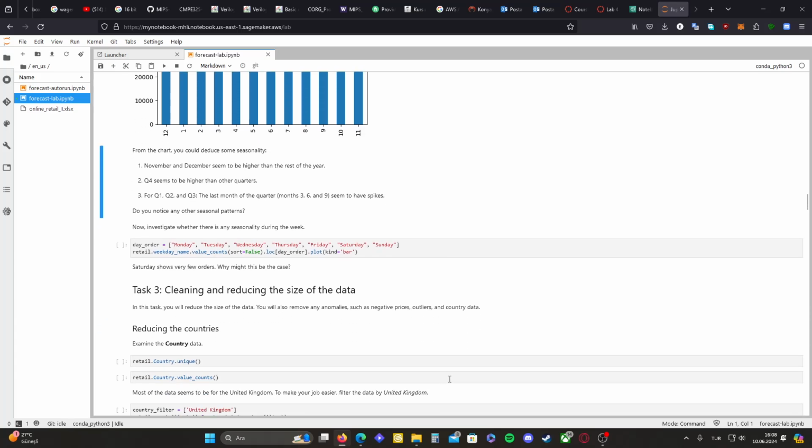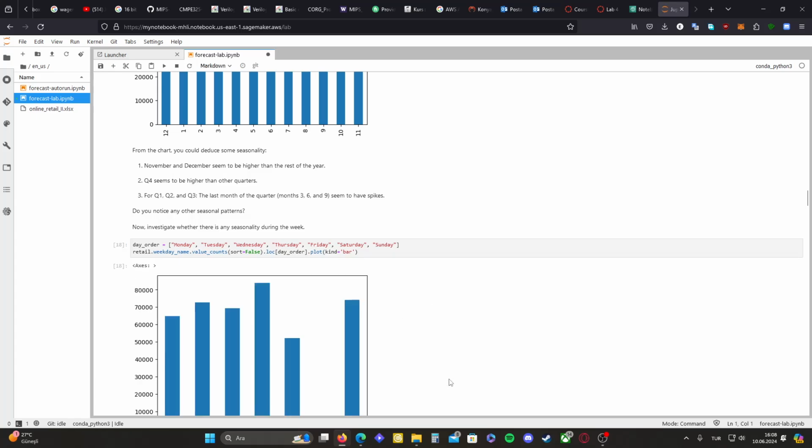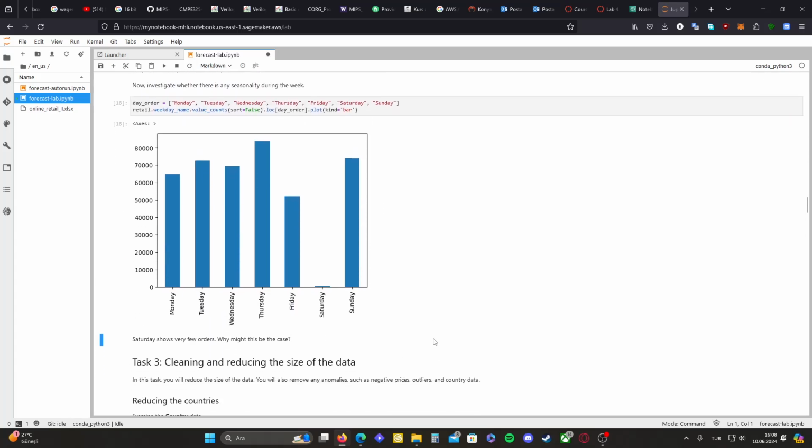And let's investigate whether there is any seasonality during the week. As we can see, Saturday shows very few orders. Why might this be the case?